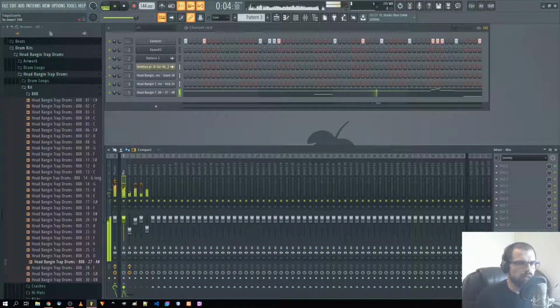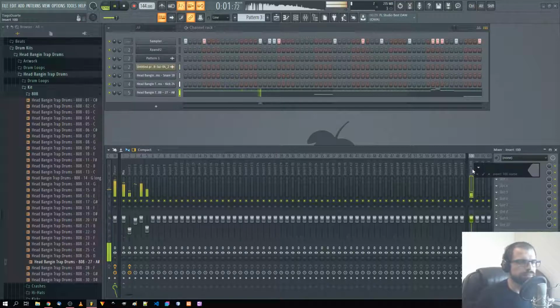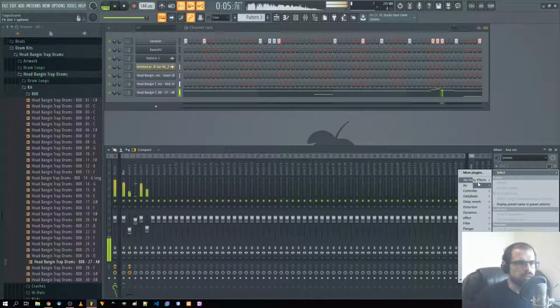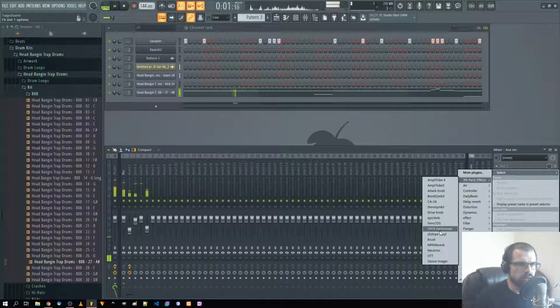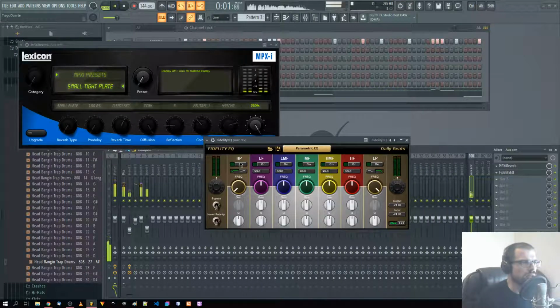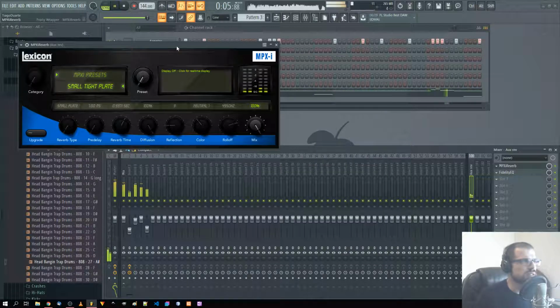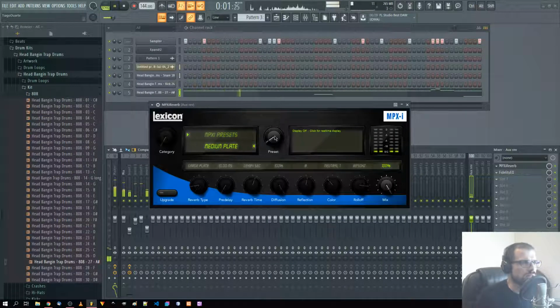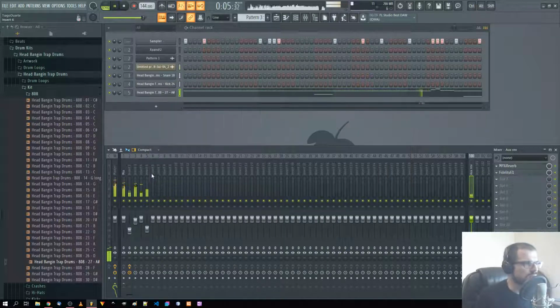Okay, and now I will add a little bit of auxiliary reverb. And let's go with another one today. Let's go with MPXI reverb. And let's bring Fidelity Q. Apply a high pass filter and cut low frequencies, and now we can, I like this medium plate.